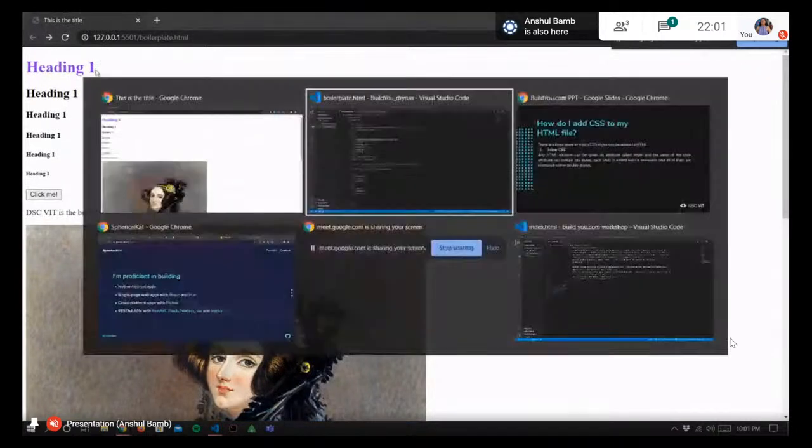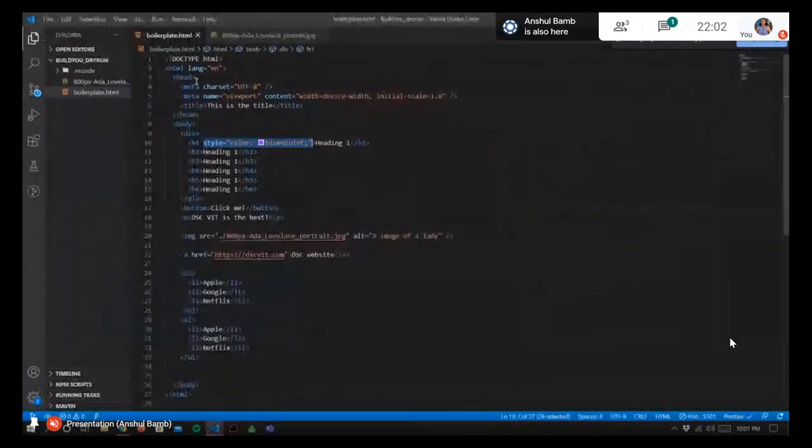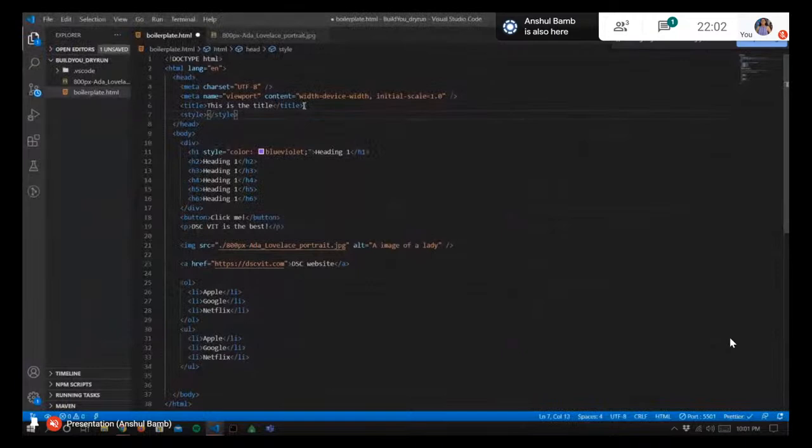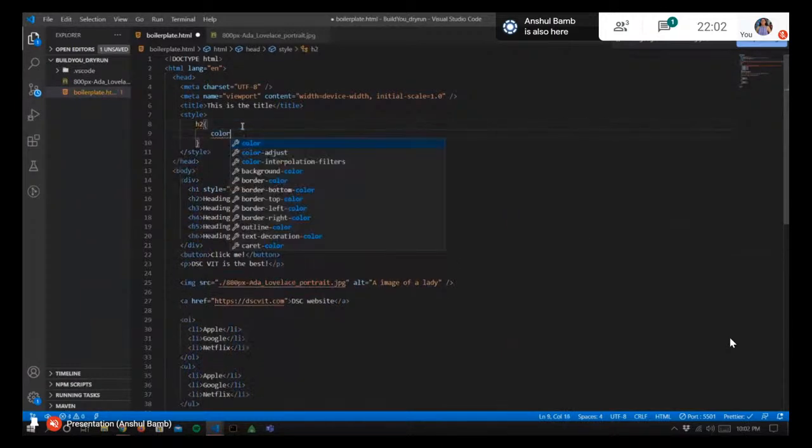Now the other method is the internal CSS. The internal CSS is where you add the style tag in your head, and then you change the CSS properties or add CSS properties to your elements. Let's just try this out as well. So this is your head tag, right? And we'll just add this style tag over here. Again, we'll choose the H2 tag now. All the H2 tags in our HTML document, and let's just change the color to, let's say, brown.